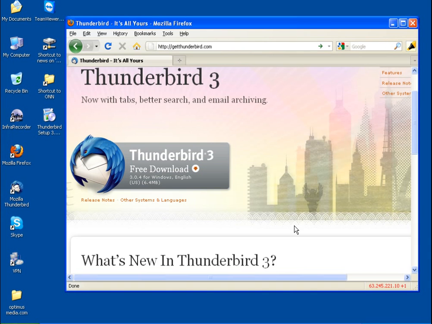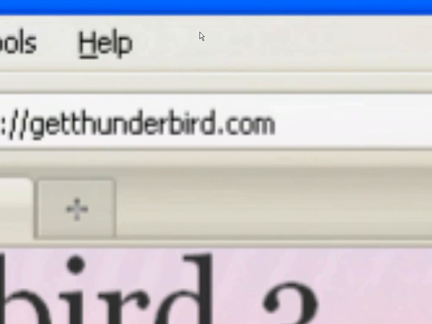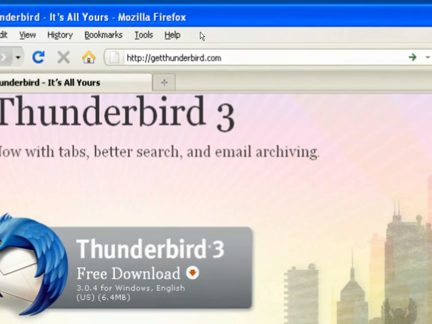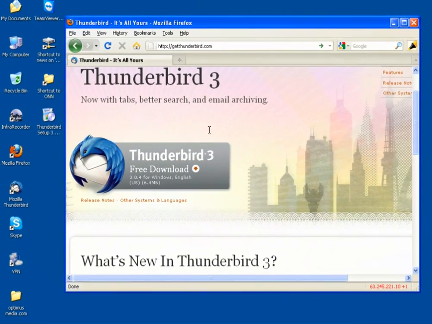Hi, this is Ron with OptimusMedia.com, and we're going to show you real quick how to set up your email in Mozilla Thunderbird. I've already downloaded Thunderbird from getthunderbird.com. If you haven't done that, go ahead and do that now.